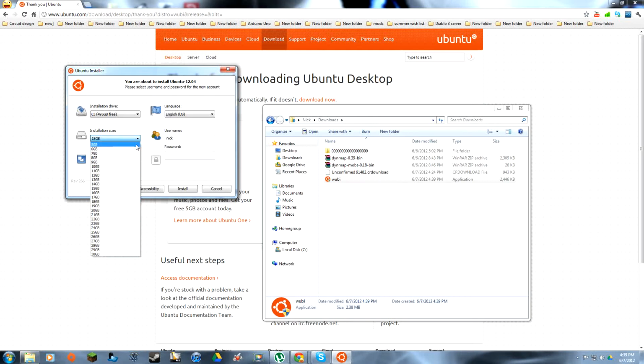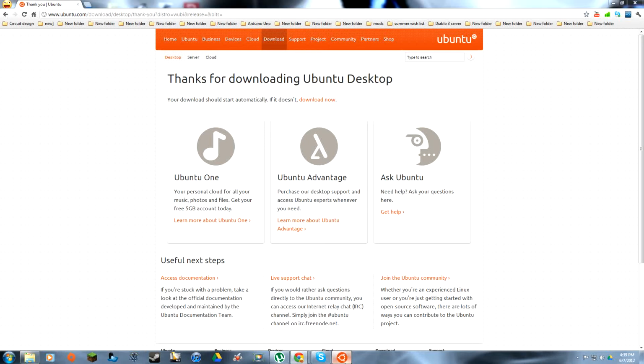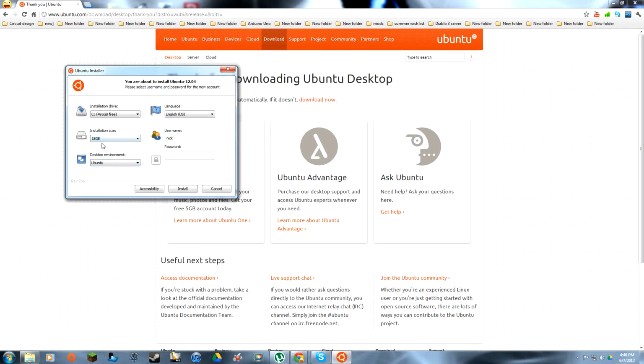The amount of space that it's going to take up depends on how much space you have free. I have a lot of space free, so I'll do 30 gigabytes, just so that I have plenty of space if I want to do anything there. And then there's a bunch of different other Ubuntus that you'll be able to use. The two big ones are Xubuntu and Ubuntu, just the regular one. I would generally just choose Ubuntu.